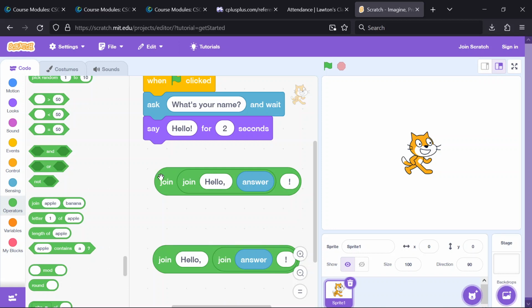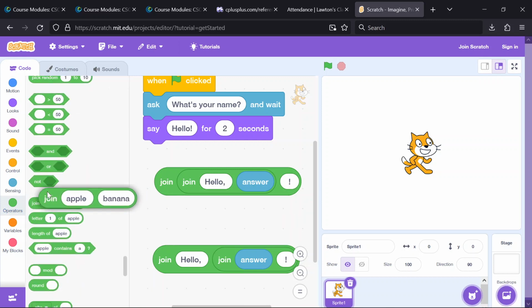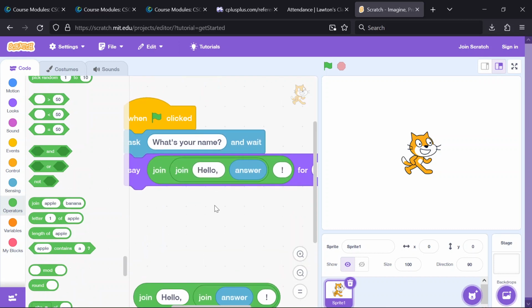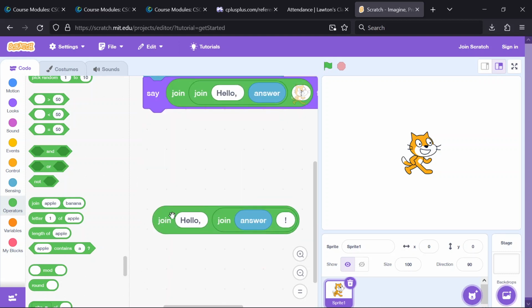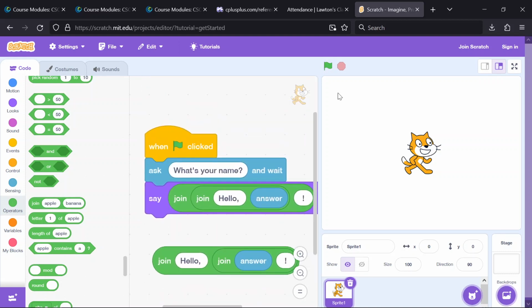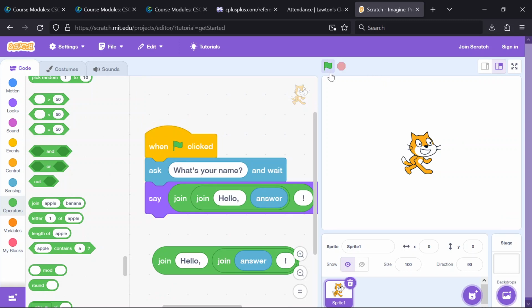We good with that? It's down in operators in the green. It's underneath the pointy stuff. Join right here. So you can pick any one, but I'll do that one. And we can say it for 2 seconds. So click the green flag. Let me bring this up so that when you download this code yourself, you'll see both options. So what's your name, Lawton? And then it says hello, comma, space, Lawton for 2 seconds. Or if we pretend to be my cat, it says hello, comma, space, Lonzo for 2 seconds.